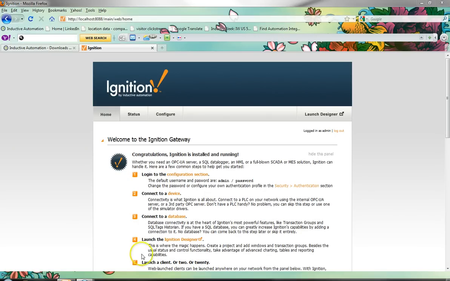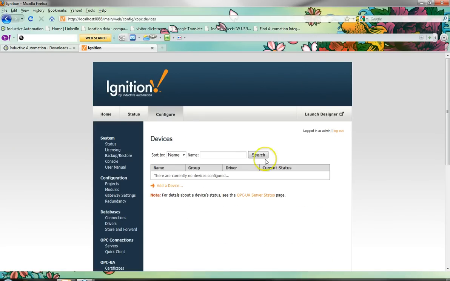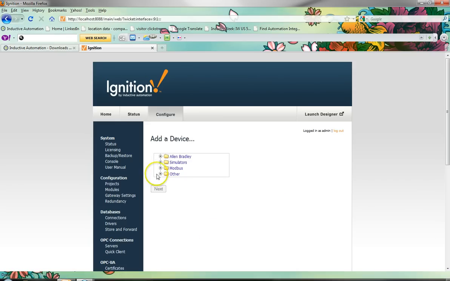So I'm on step 2 here, so I'll go ahead and connect to a device. If you're using one of these devices, Allen Bradley, Modbus, or Siemens, that's going to be coming out with 7.2.6 later on this week. But what you do is you just go ahead and choose your device.